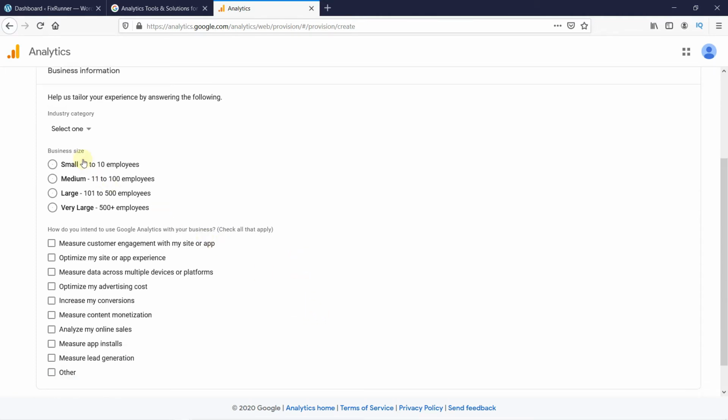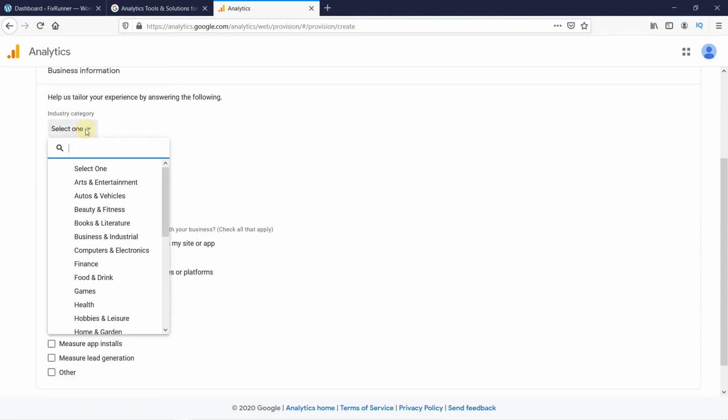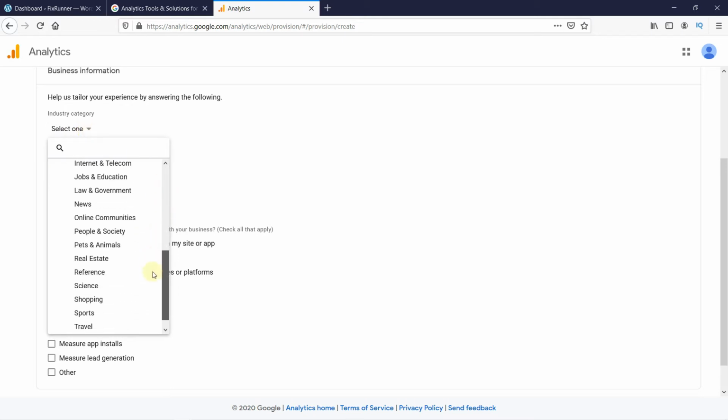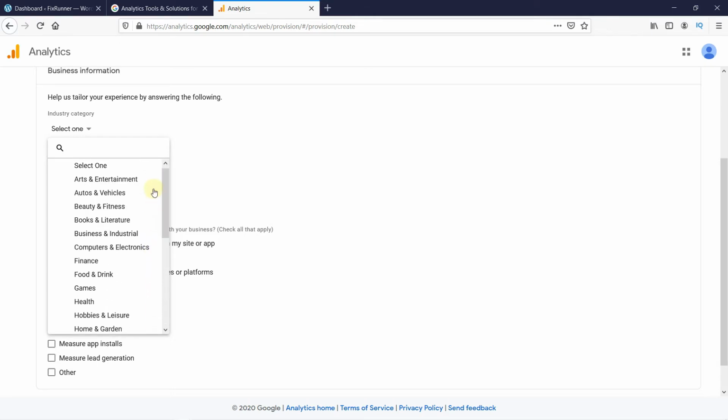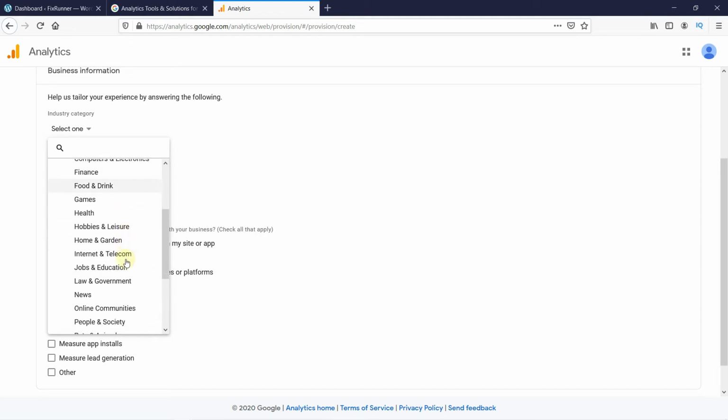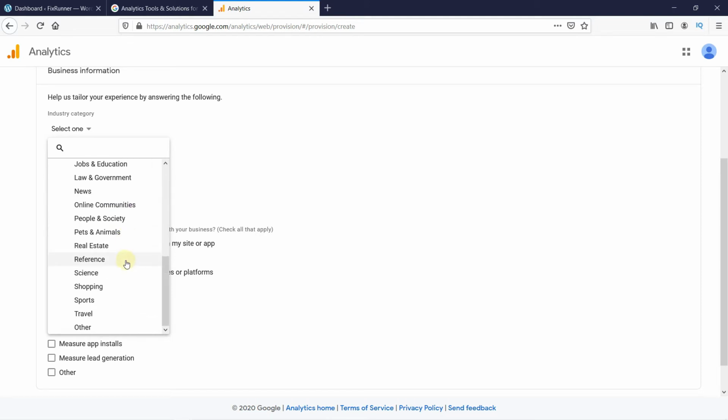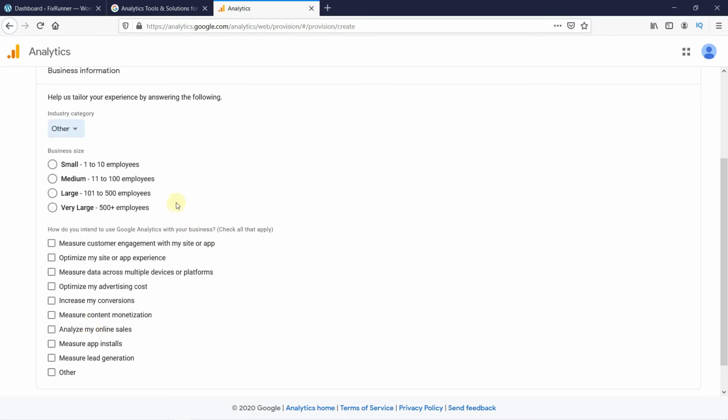Here, you have to enter some information about your business. The first option is to select your industry. So click here on the drop-down. You can select from the given options. If your industry is not covered in these options, you can select Other.